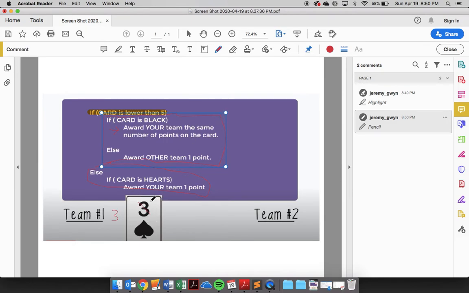Say that this was a 9. I think you can run through and see exactly what would happen there. So pretend this was a 9. Let's cross that off. So if that was a 9, if card is lower than 5, 9 is not lower than 5. So I would not get in this if statement. So I would jump all the way down in here. And then it would say, if card is hearts, award your team 1 point. It's not hearts, it's 9 of spades. So this would not happen. So you would actually get no points in that case.